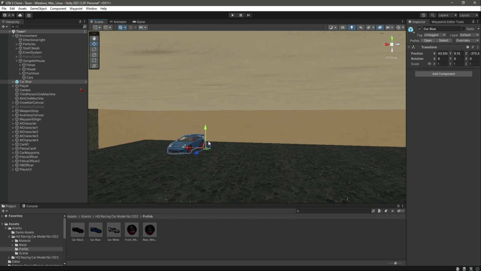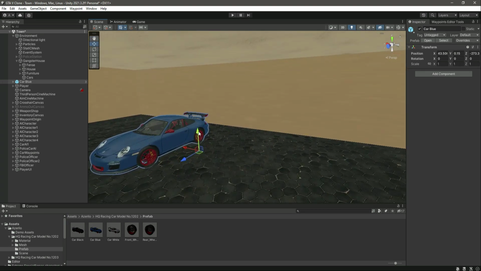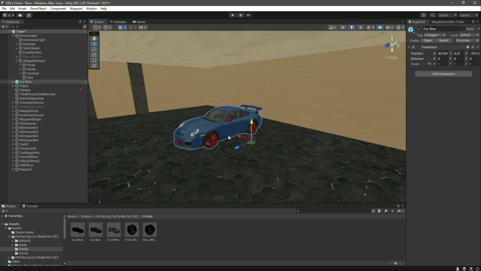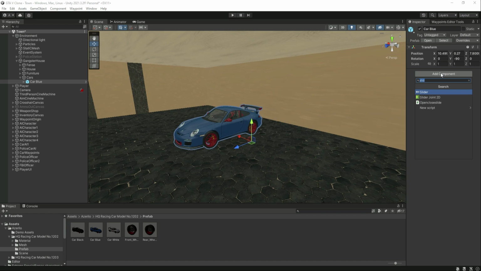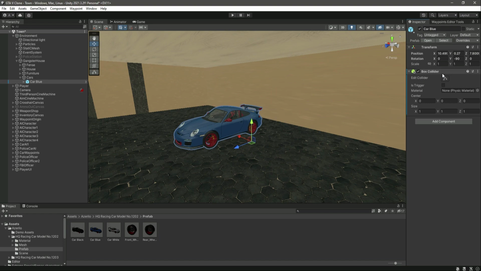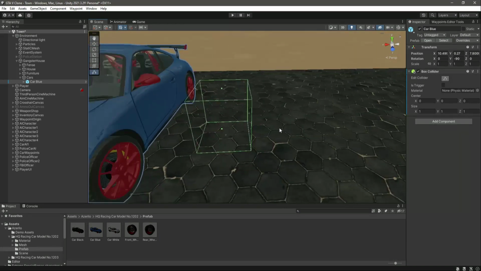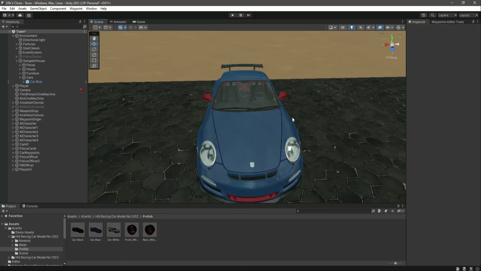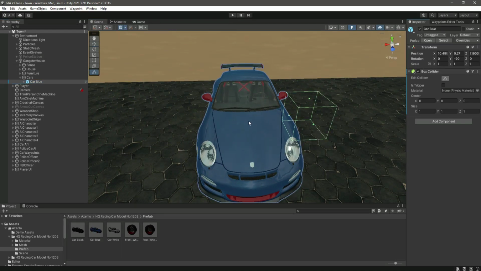okay. Once you add this car, add this inside the cars game object and add a component to this by the name of box collider, and then just simply resize the box collider so that it fits this car.